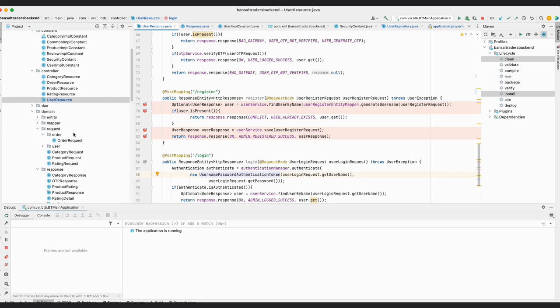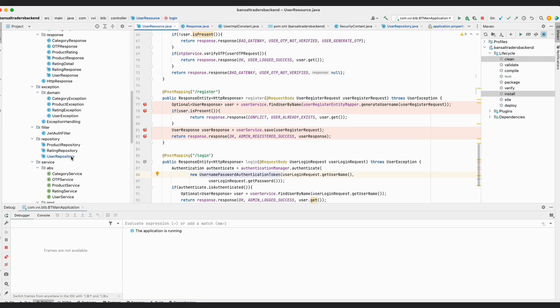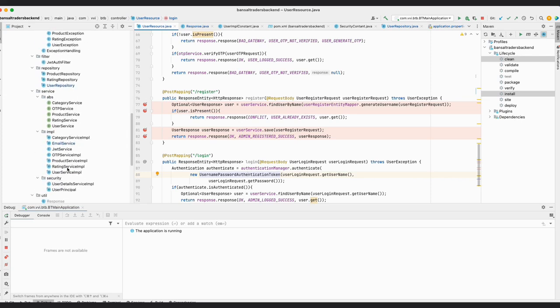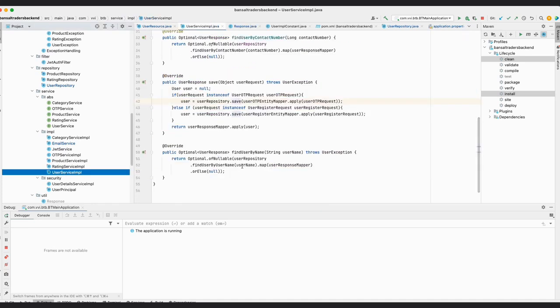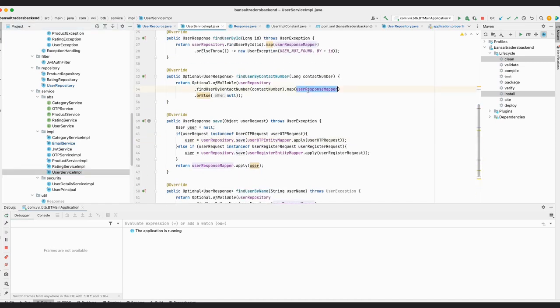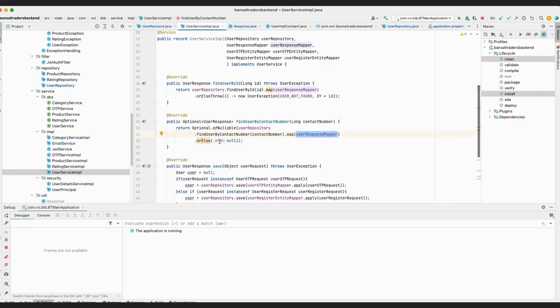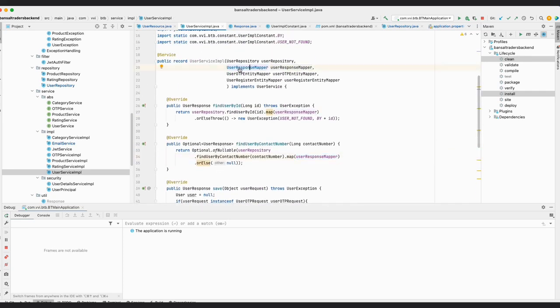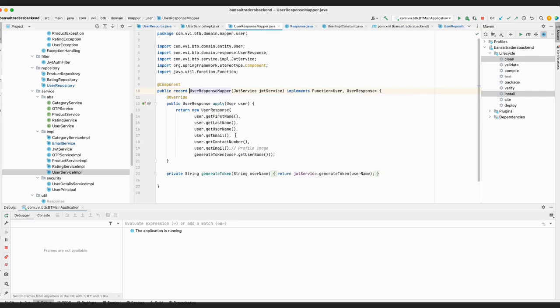Every time we are sending a user or creating a user, we are using, let me show you, the user service impl. Each and everywhere we are using the user response mapper. This user response mapper is nothing but our mapper, and this mapper is implementing Function, which is again a Java 8 feature, which has an apply method, and we are generating this object each and every time. And at the same time we are also generating the token, and in that we have autowired the JWT service.